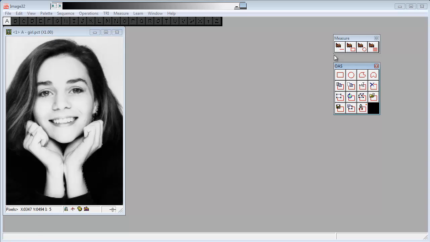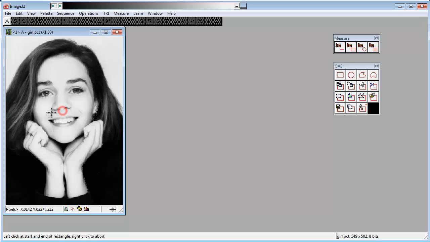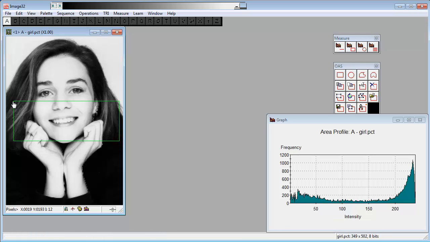We'll now have a look at the area profile. By selecting the area profile icon we're prompted to select a window and then to draw a rectangular area over the image. What this has done is to create a histogram showing the frequency of events at different intensities. So what this is showing us is there's a higher number of dark or shadow areas and a higher number of bright areas, both of which are represented in the image.